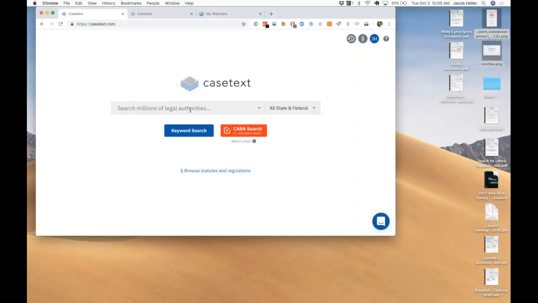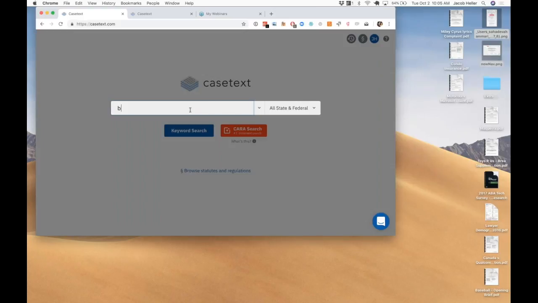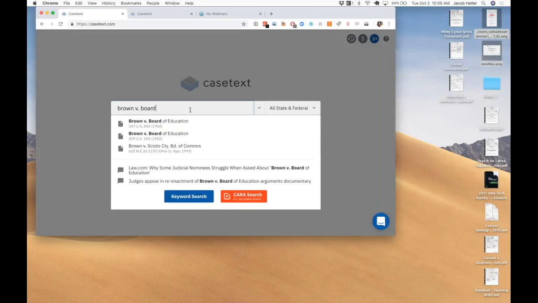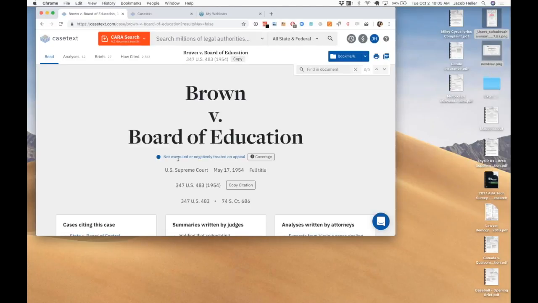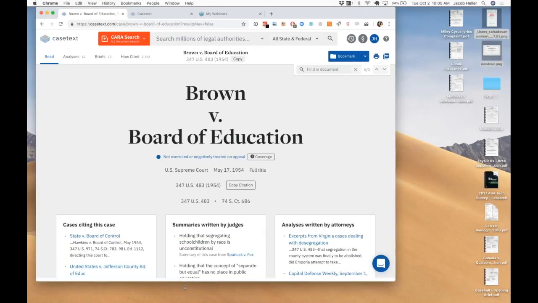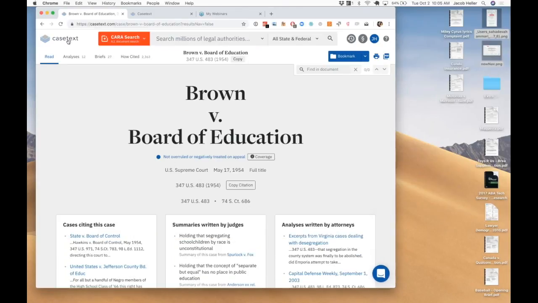The first way and the easiest way is if you already know the name or citation of the case you are looking up, you can just type that into the bar and it will be pulled up automatically. So Brown v. Board of Education, there it is. All you have to do is click on it and you're already in the case. So this is for the scenarios where you already know what you're looking for and you want to pull something up really quick. We call this our type ahead functionality.